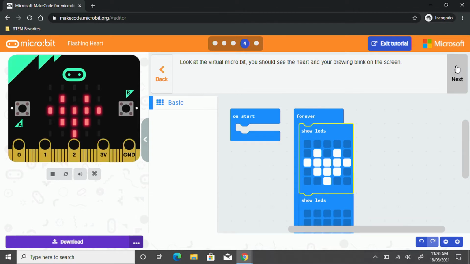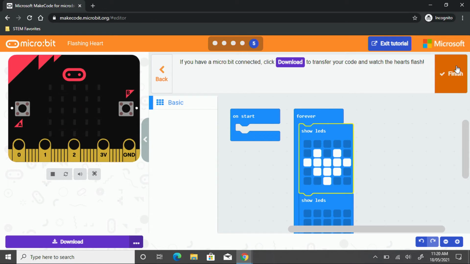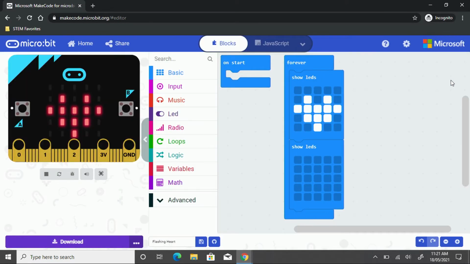So as you can see, the heart is blinking on the emulator on the left-hand side, showing the coding from the coding area. If you have a Microbit handy, we're going to click on the Download button, the purple large rectangle at the bottom of the screen on the left-hand side, to transfer our code so that we can watch the hearts flash on the Microbit itself. Once all the coding within the tutorial has been finished, click on the Finish button. This will bring us back into the coding area.